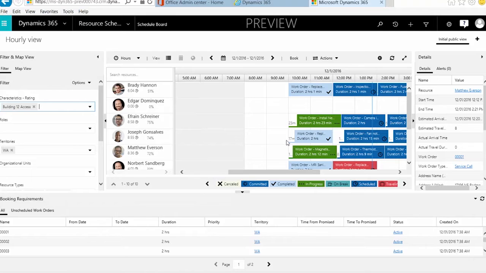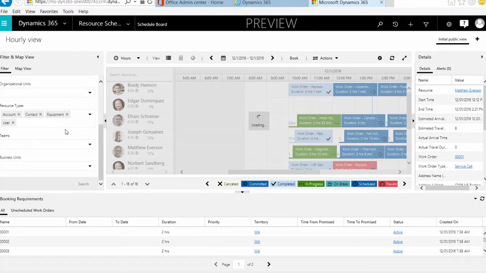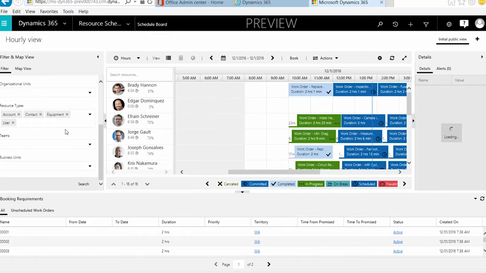So the nice thing about this is it's a very highly tailorable, customizable interface. If I want to remove that characteristic, I can simply click on the X to remove it. I can research my option, and it'll refilter the information and reload the scheduling bar based upon that item.